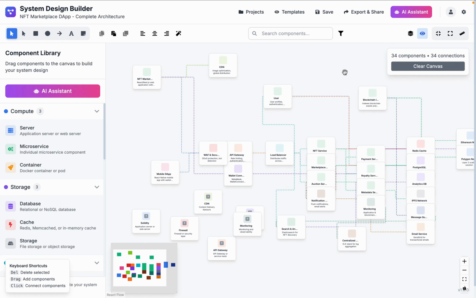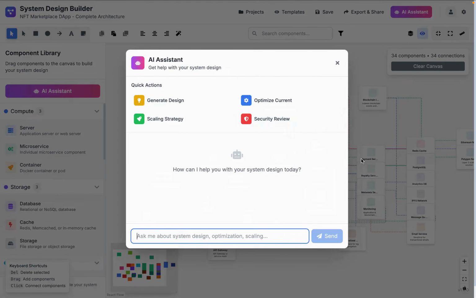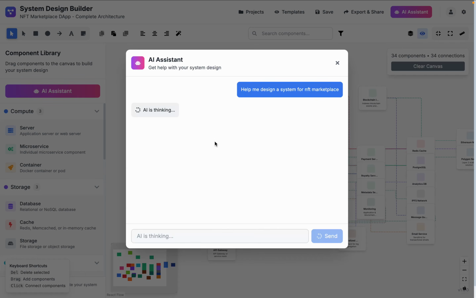Now let me talk about the AI assistant we have included. You can click here and it's going to give you this modal, and we are using the free AI Google Gemini, which is really powerful and absolutely free to use. So you can ask all types of questions. For example, generate a design for, let's call it, this NFT marketplace, and hit enter, and it's going to give you the response and you can easily read it.